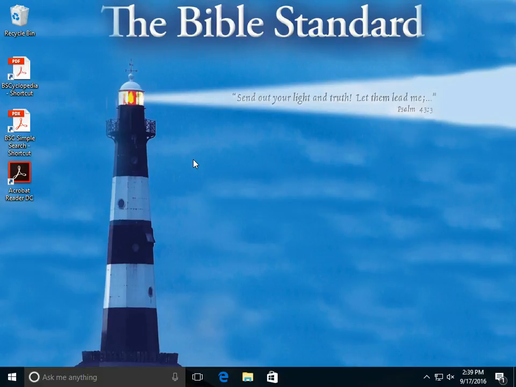So the first step will be to open the Bible Standard Cyclopedia. If you followed the steps in the previous video tutorial, then you will have a shortcut on your Windows desktop, or if you are running a Mac, then there will be a link or alias located either on your dock at the bottom or on your desktop. So when you find it, as you see here, go ahead and open it by double-clicking.